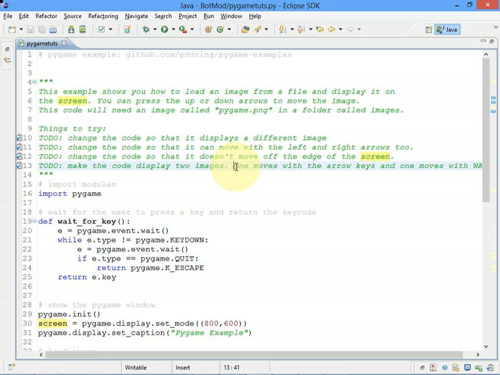And you can try and have two different images, so that you've got not just img logo, you've got a different one as well. And you can try and move one with the arrow keys and one with WASD.